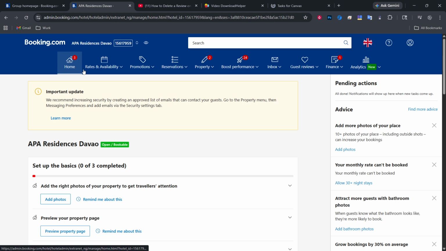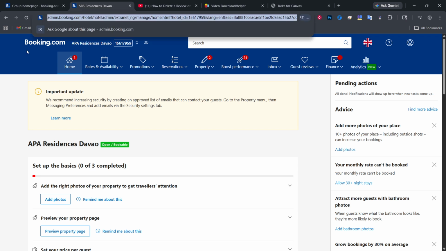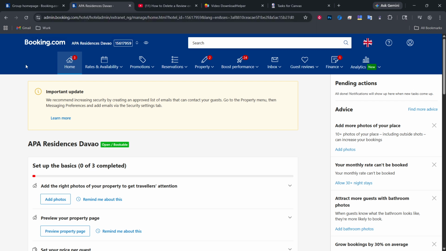First, head to the Booking.com Extranet. This is the partner dashboard where you manage your property. Sign into your account using your partner credentials, and if you manage multiple properties, make sure you've selected the correct one on the top bar. It's a good idea to log in from a secure device and have your bank details nearby so you can complete everything in one go.